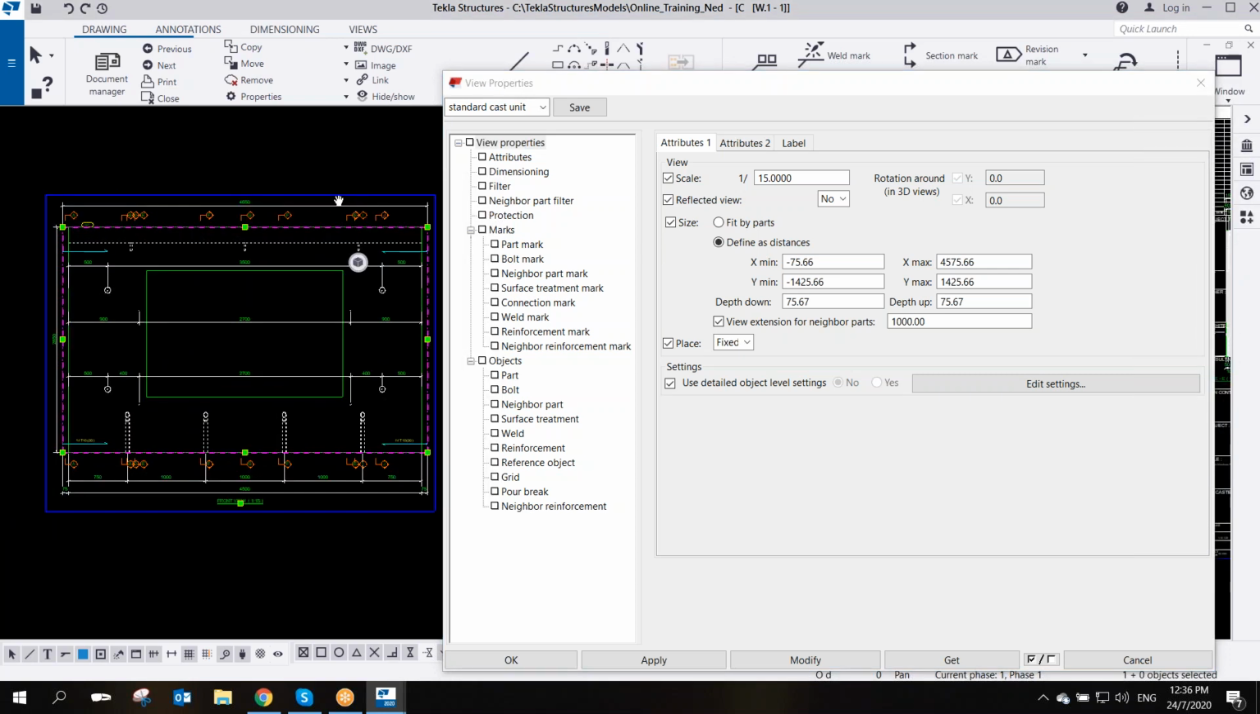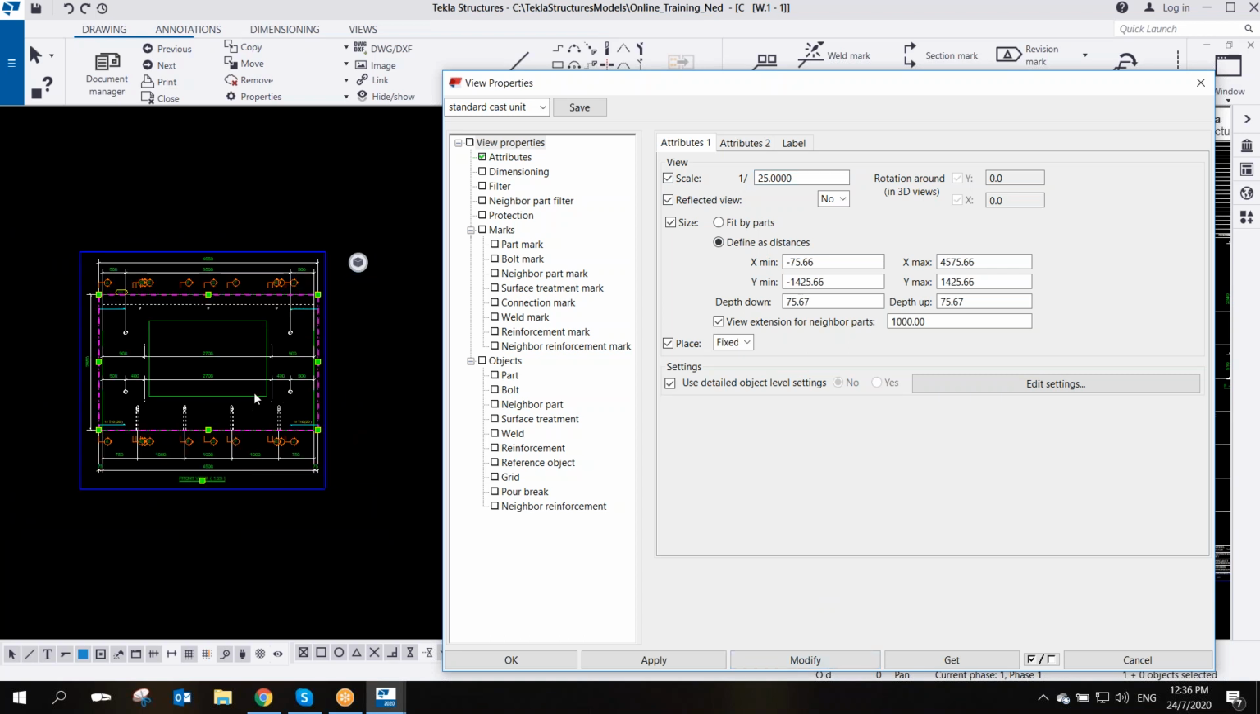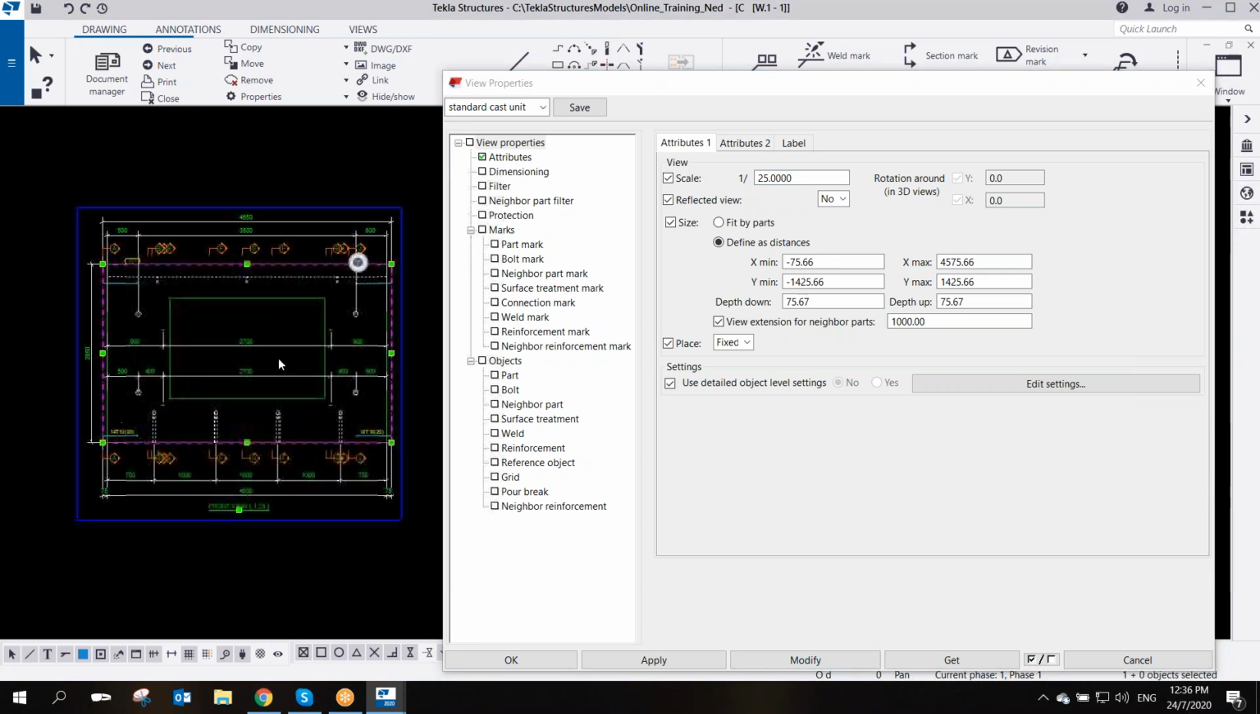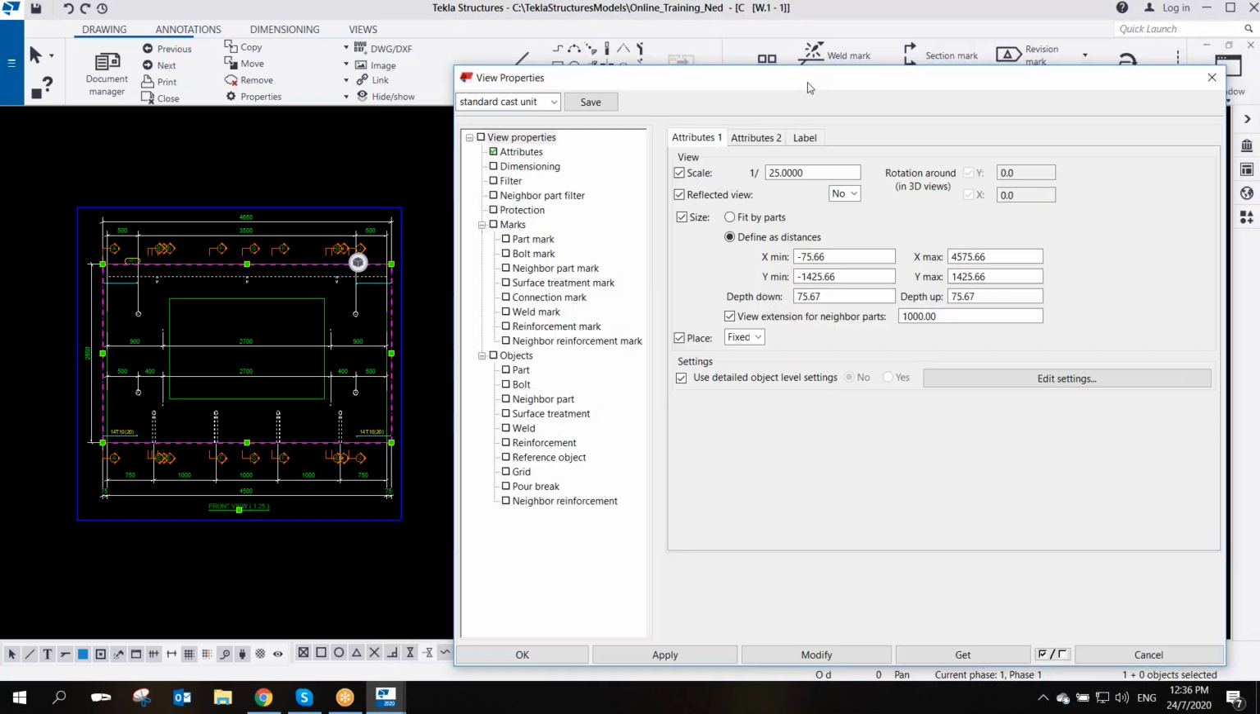The first thing I'm going to change here is the scale. I will decide to put this on the 25 scale, then modify. So this is the scale that I'm going to use, 25. Can you do that one? Scale 25.